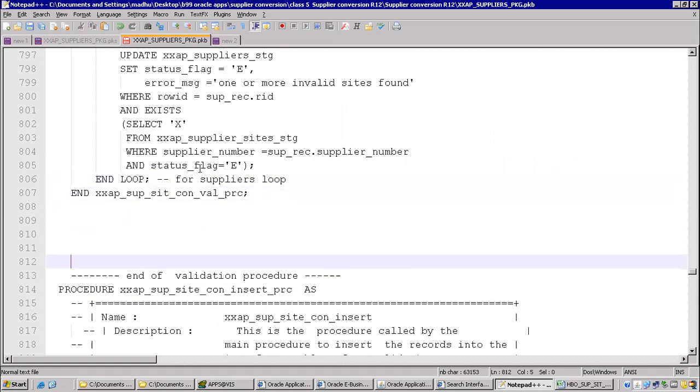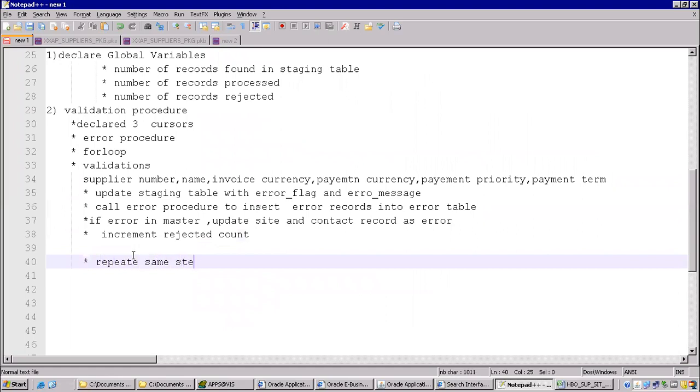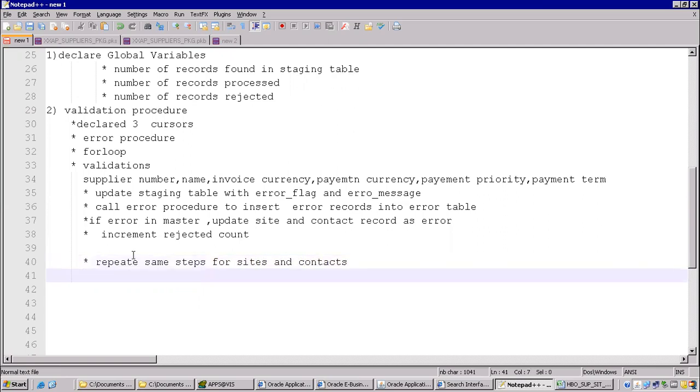So till now, 800 lines completed. But the pseudocode is very easy. Pseudocode is this one. After doing a supplier validation, I'm just simply mentioning here, repeat same steps for sites and contacts. That's it. Okay. Now next is third one here. Third is what it is.